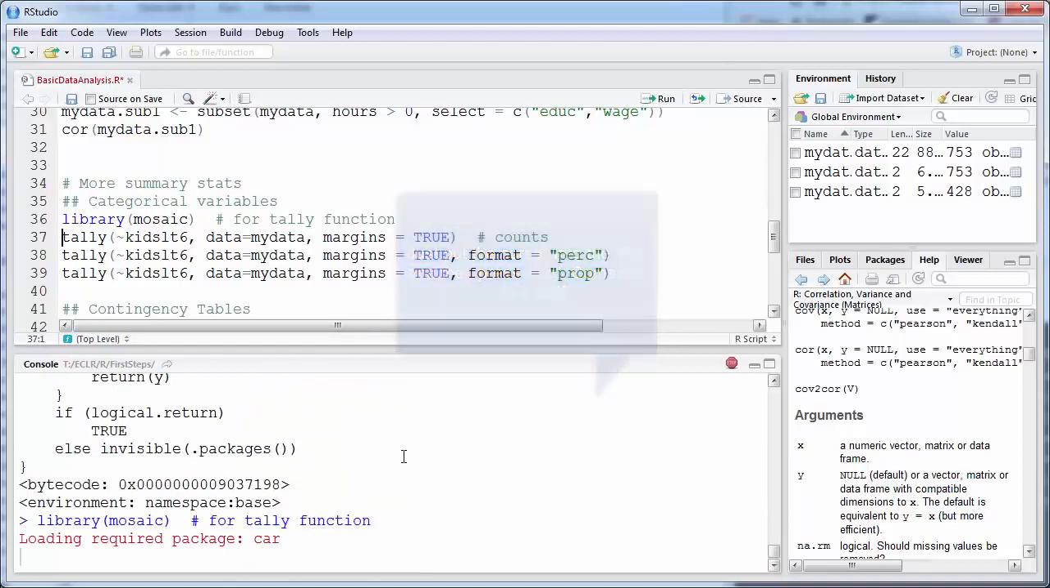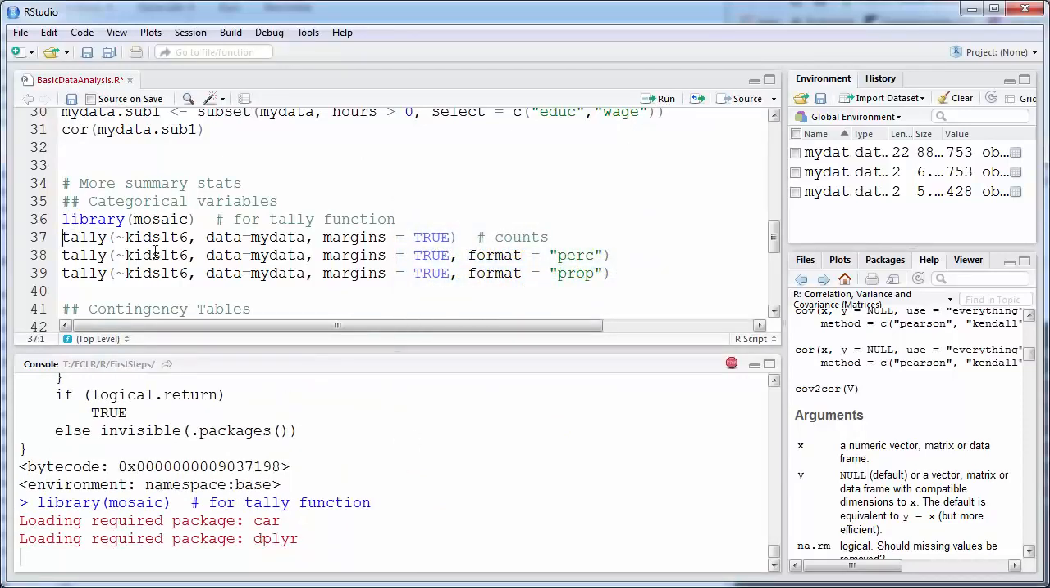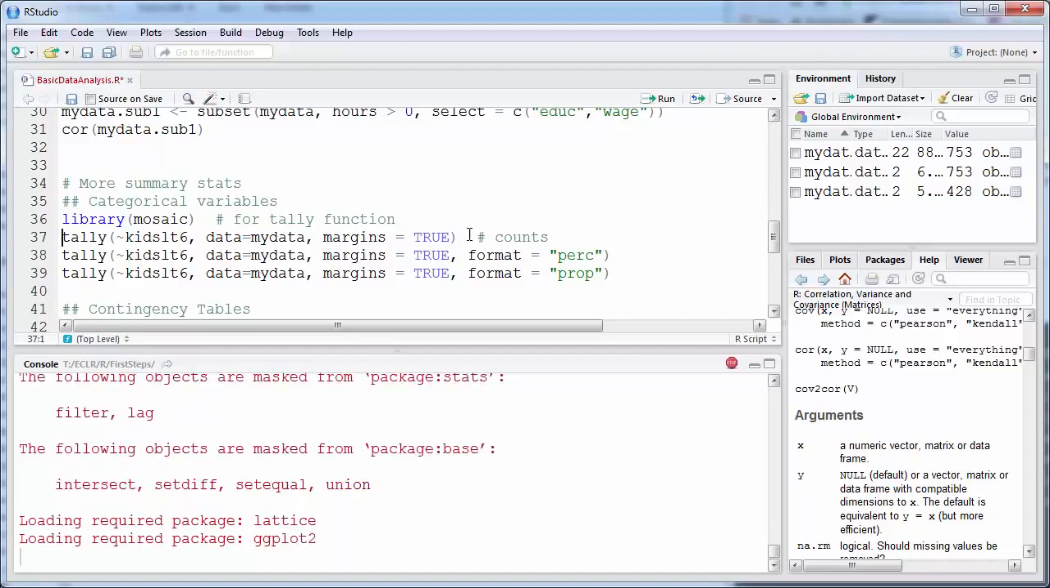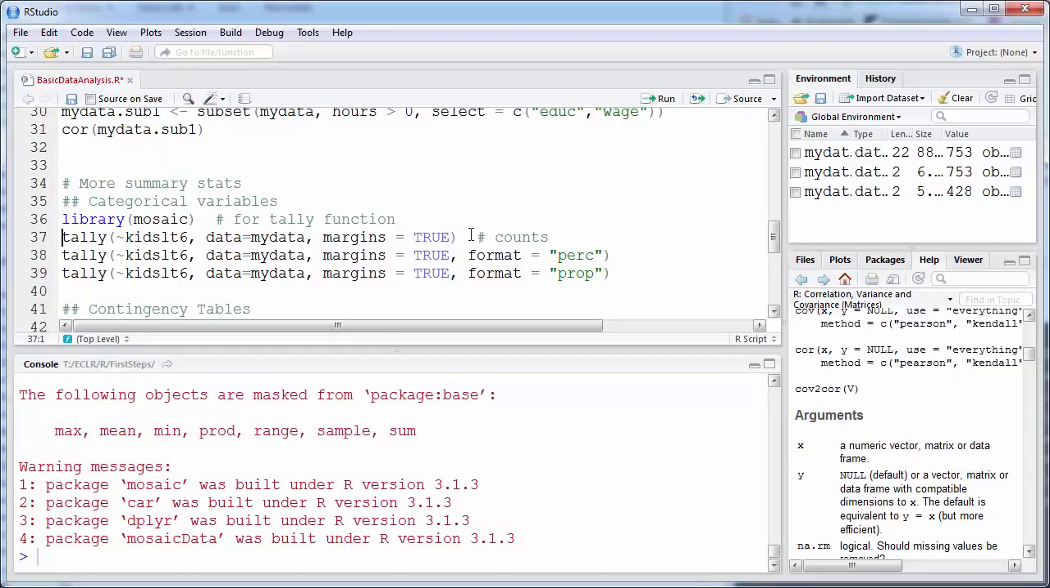I had highlighted just the library and then run, and it tried to open the actual library functions, and that was a bit of a mistake. So just put your cursor into that line and press run, and you get it, or type library mosaic into the console. So the package is loaded.